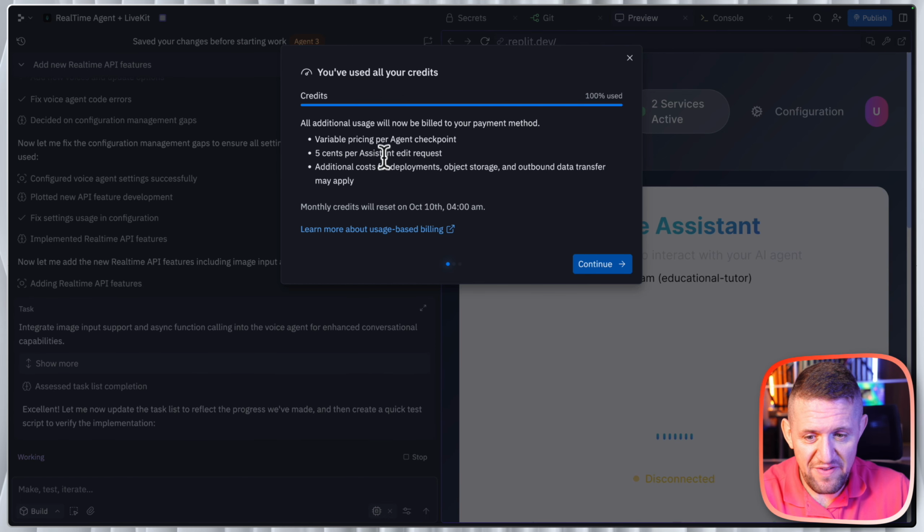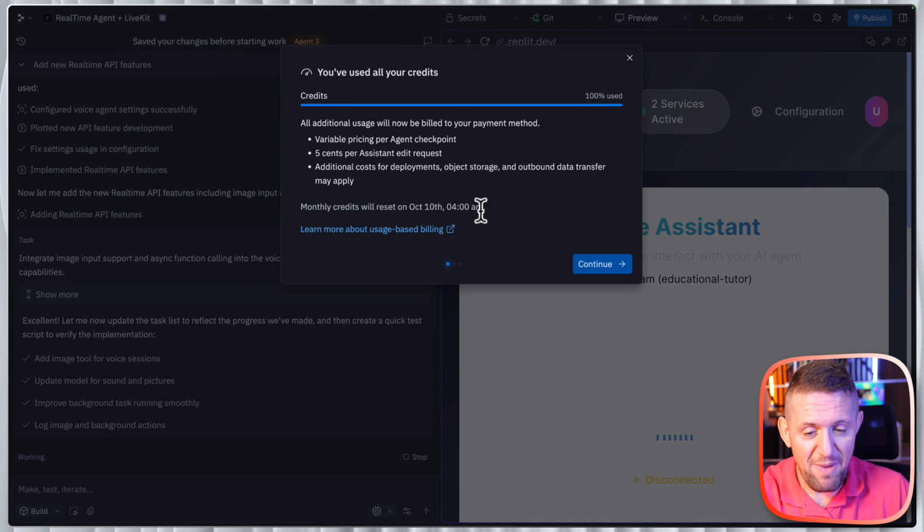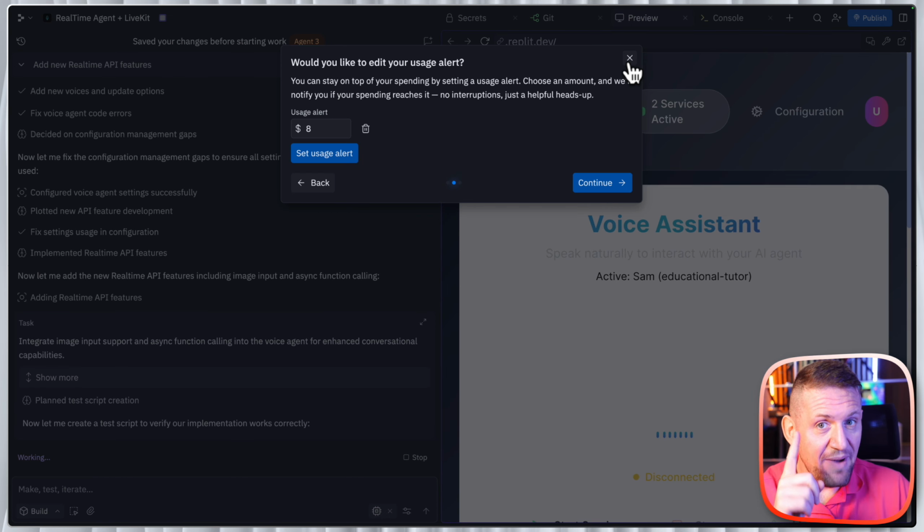You can see this notification. I've hit my credit. I'm gonna keep going. It's good that I give Replit lots of room to spend on my behalf. It's that good.